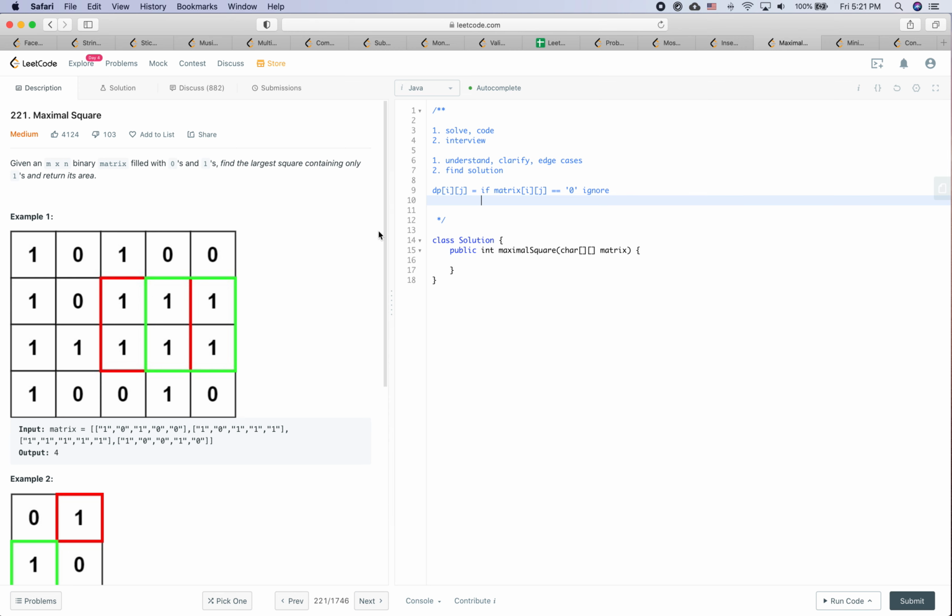So let's say we define dp i j as the length of the maximum square. For this one, the maximum length is 1. This one, the maximum length is 2. This one, the maximum length is 1 as well. So it really depends on the smallest element within those three numbers in the DP, which we have already computed.